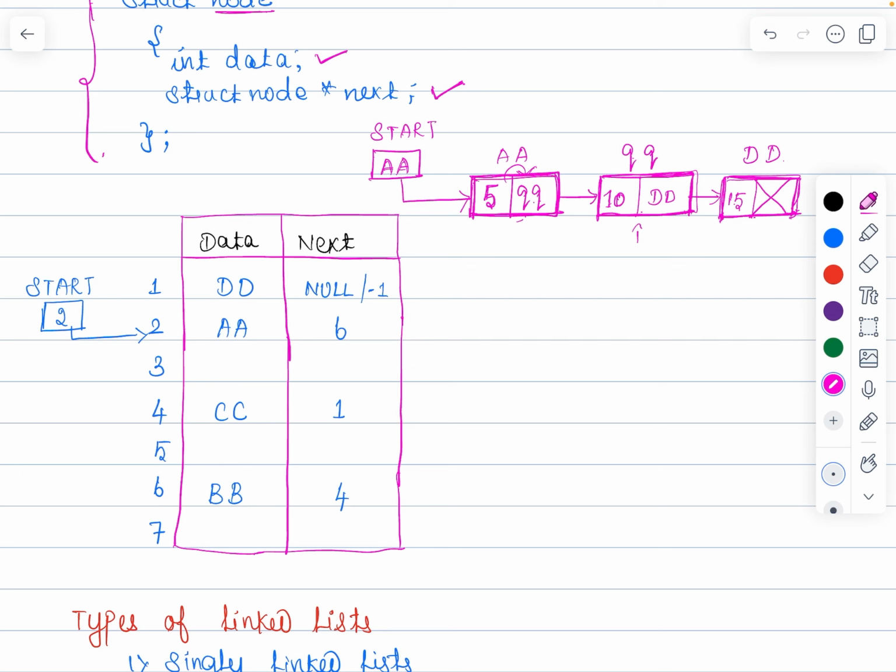It will go to AA and process the data which has been specified in the data field. After processing this, it will check the link field. Since there is QQ, it will go to the memory location QQ and process the data element which has been specified in the data field.